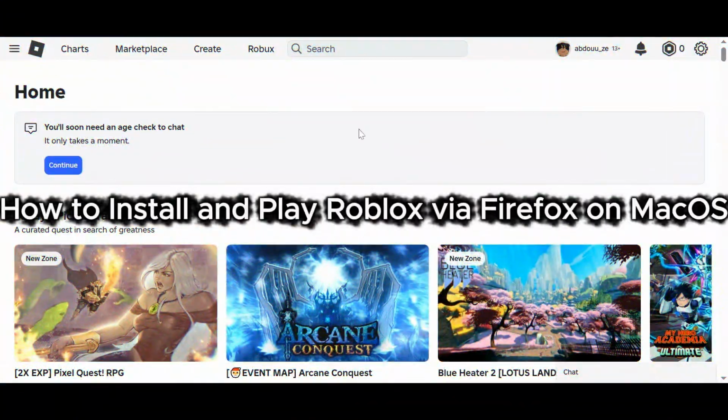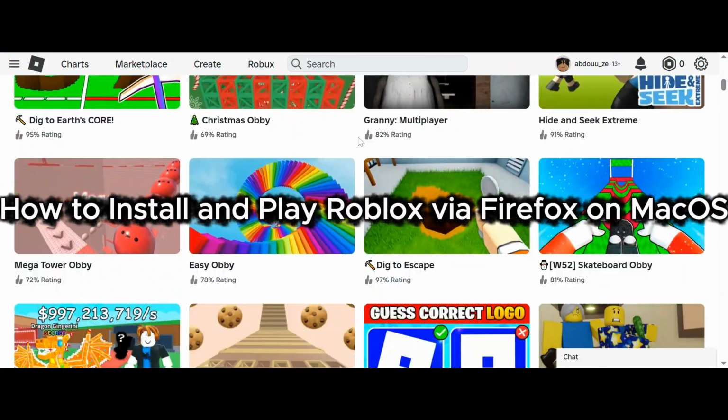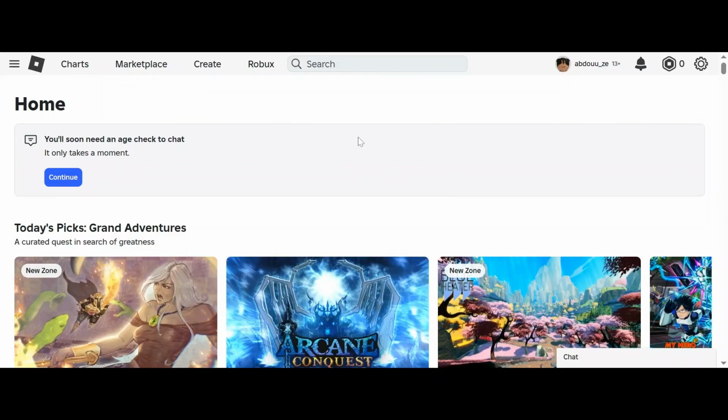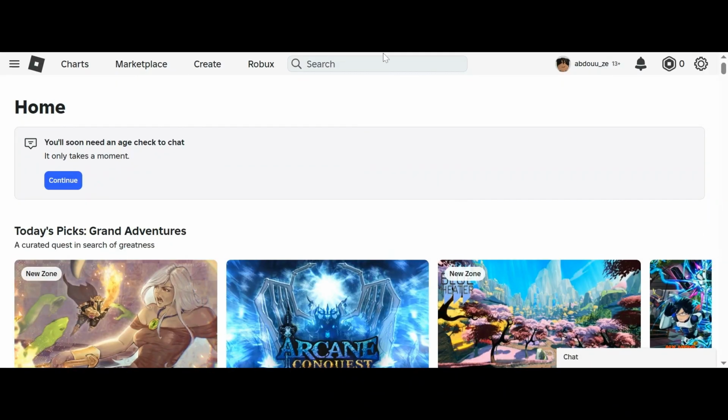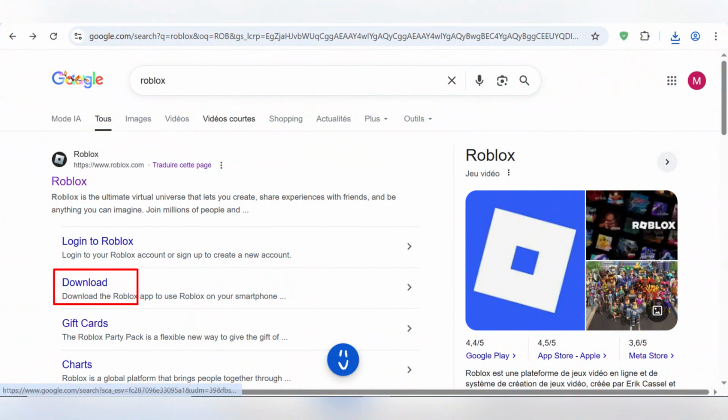If you want to install and play Roblox using Firefox on macOS, it's a pretty simple process. Start by opening Firefox and go into the Roblox website. Log into your account. Then click on any experience and press the green play button.